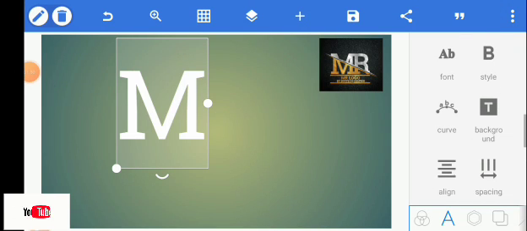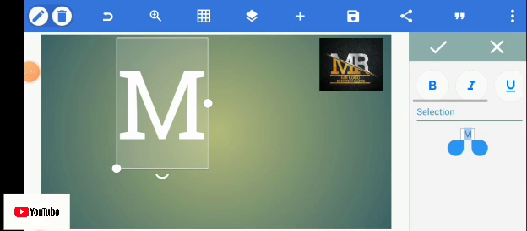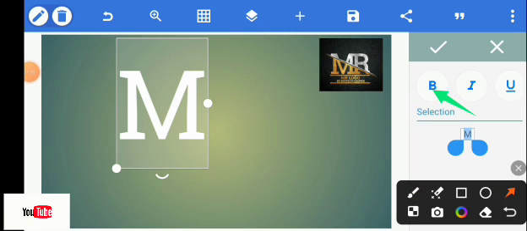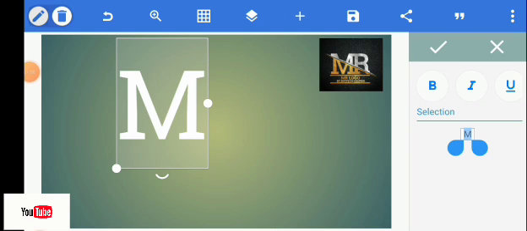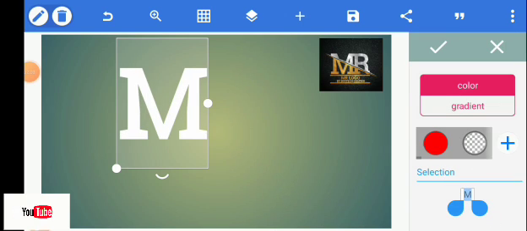Alright, then we are going to give it a style by just clicking on this style. I want us to give it a bold style. By clicking on that B, we give it a bold style. Then we are going to give it a black color. By clicking on color, we give it a black color.